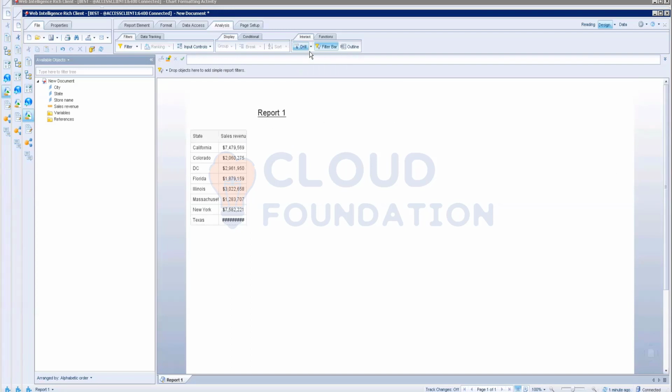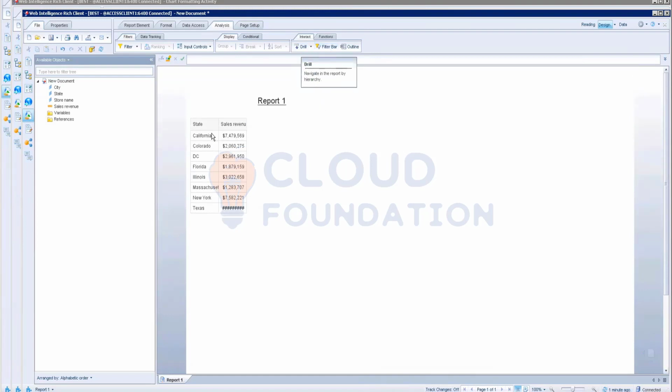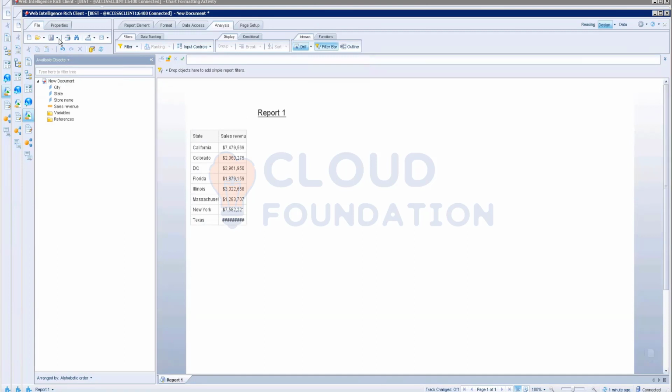Whenever we click, it will drill, even if we don't want it to, for example if we click by mistake. That can be avoided by using Stop Drill. So if I click now, nothing will happen. I have stopped drill. So this is about drilling. Let me save as.